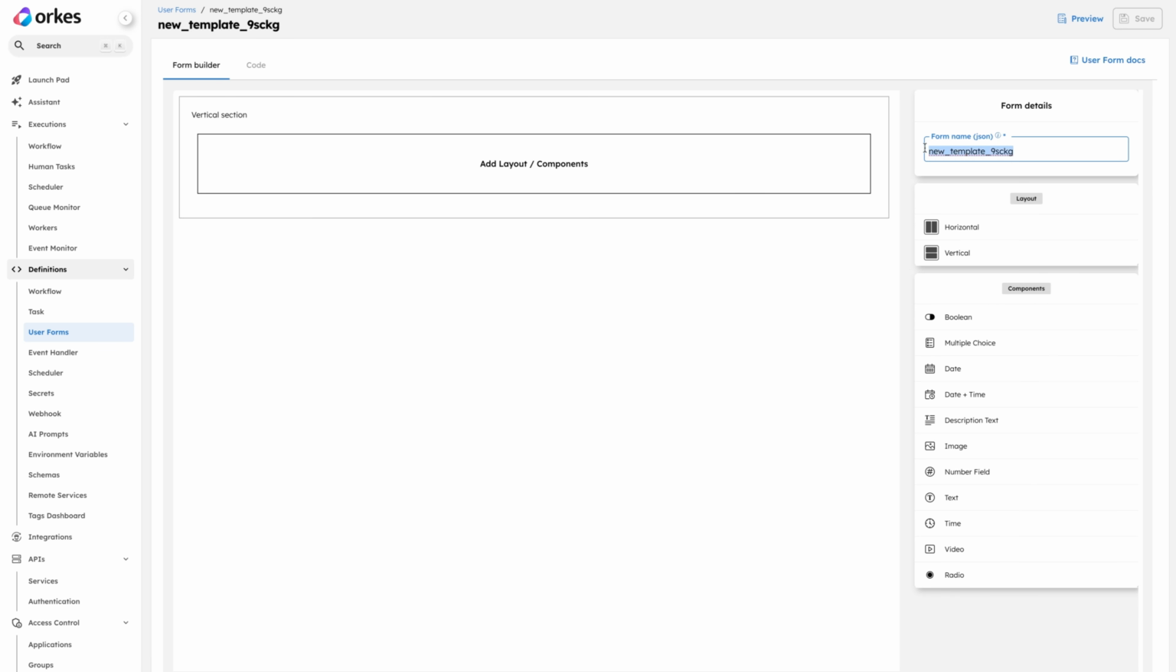So I am going to name this our human form task for producer. I am not great with naming, so this is going to be it for now. You can also pick out different layouts for your form. I'm just going to keep it as is. And here are the components that you can drag and drop inside of your form. So what I need here is, what am I going to add?